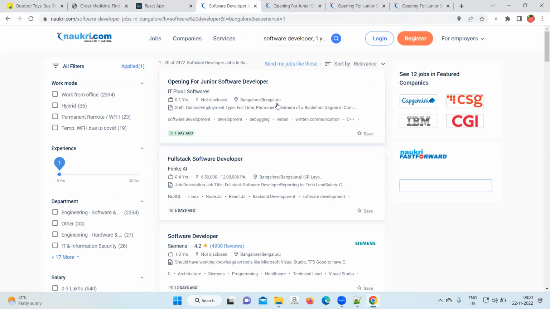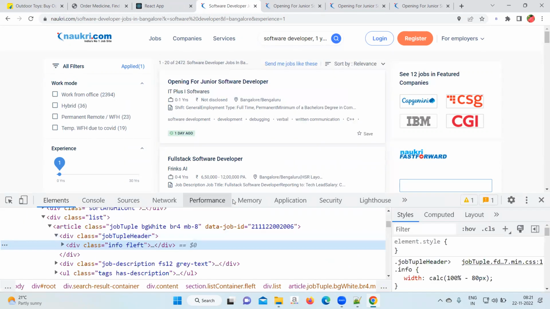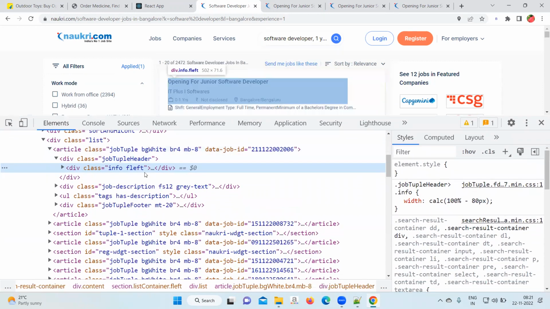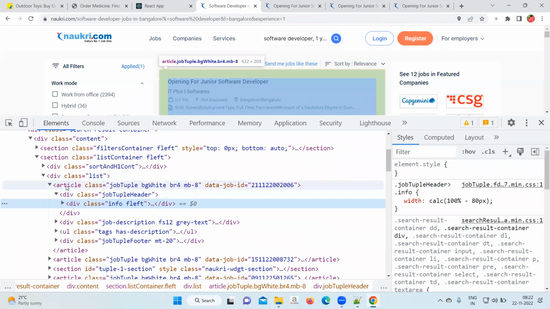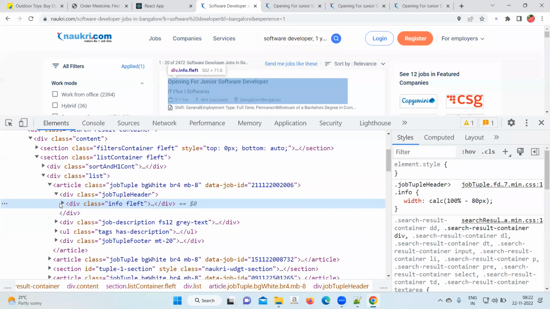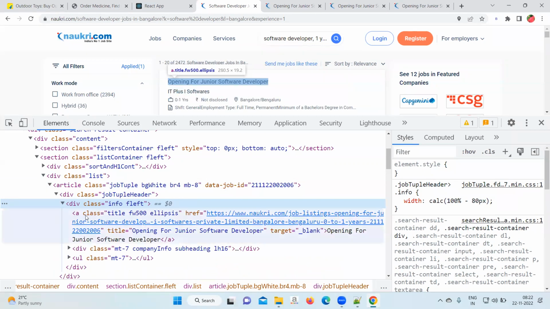Now let's look into their code, what they have written. See here, target equal to blank. So every click opens a new tab. Click on the same link 5 times, it opens a new tab each time.